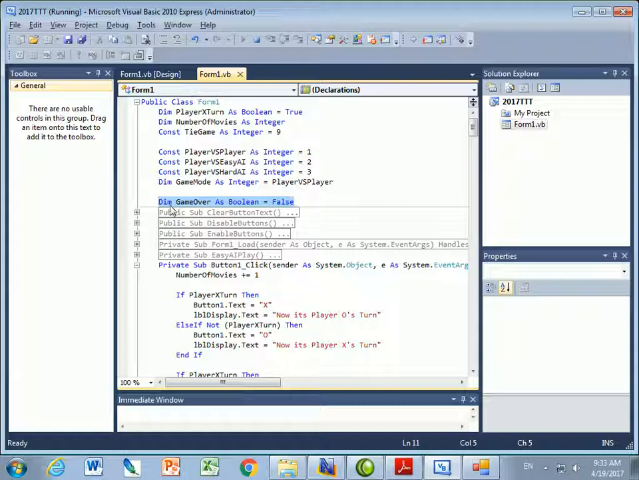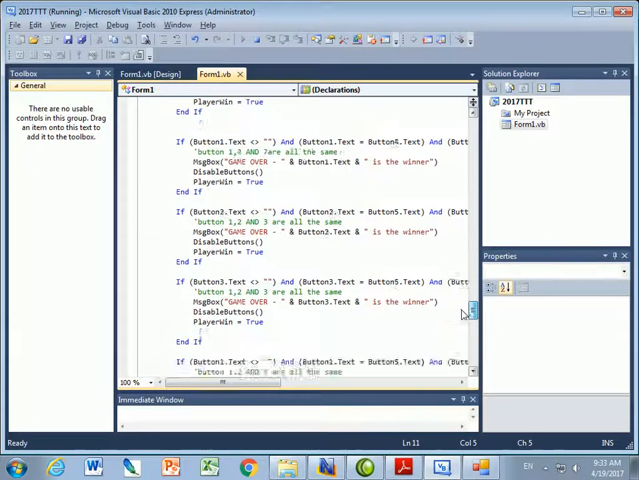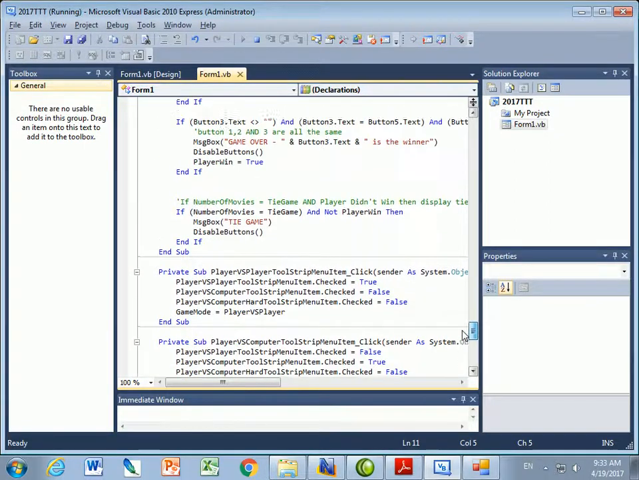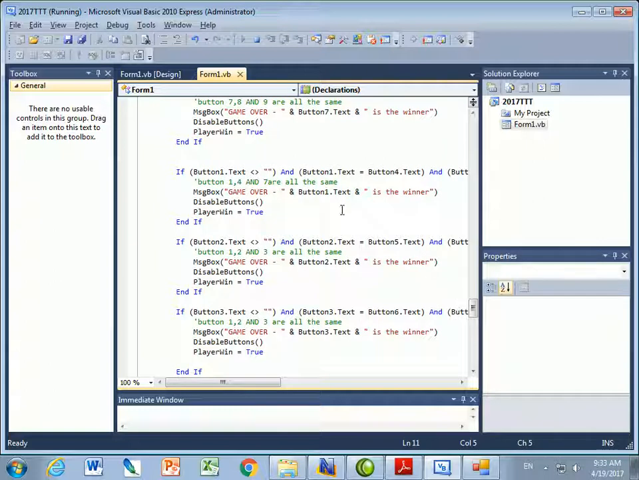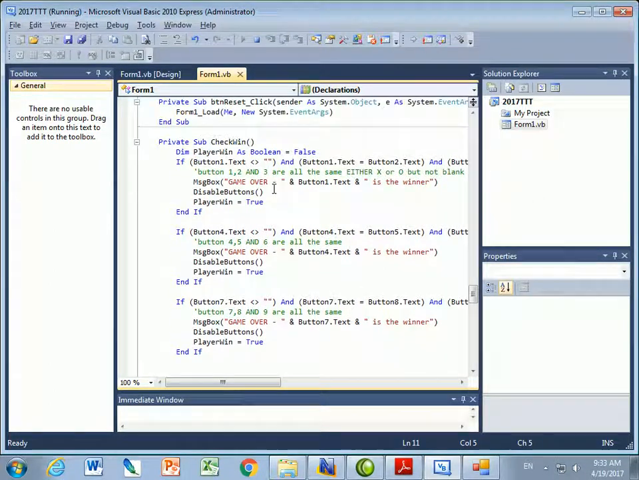So I need a game over variable, and that's going to be Boolean. And notice when I start the game, game over is not over. And so let's go to the win routine, and we need to add that to the win routine. So in the win routine, let's go through and just take a look.